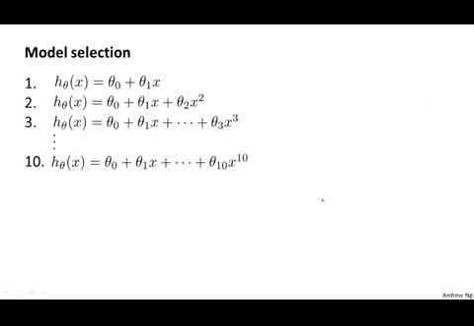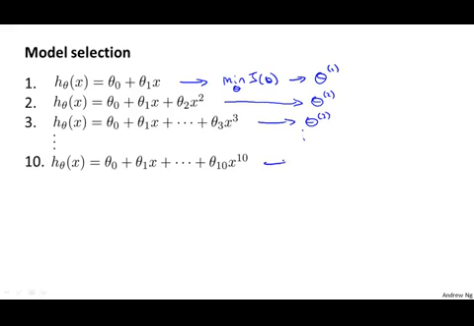So when faced with a model selection problem like this, instead of using the test set to select the model, we're going to use the validation set, or the cross-validation set, to select the model. Concretely, we first take our first hypothesis, this first model, and minimize the cost function, and this will give me some parameter vector theta for the linear model. As before, I'm going to put a superscript 1 to denote that this is the parameter for the linear model. We do the same thing for the quadratic model, get some parameter vector theta 2, get theta 3, and so on down to, say, the 10th order polynomial.